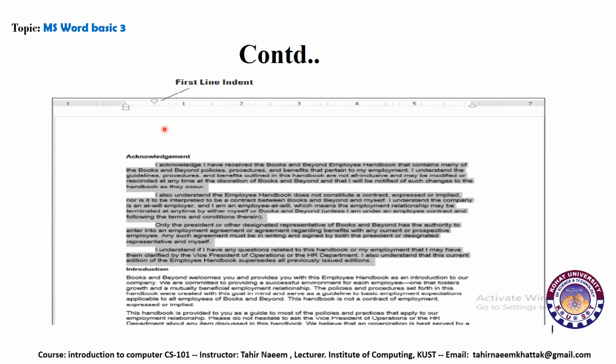Here is another way to enable it. This is the ruler, and you can go to View and there you can check the ruler, or you can check it here. So basically here this is the first line indent.